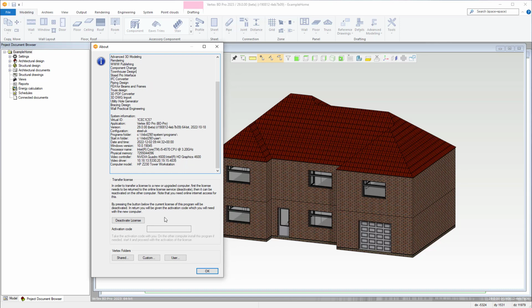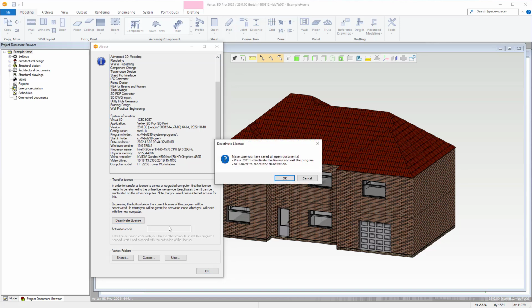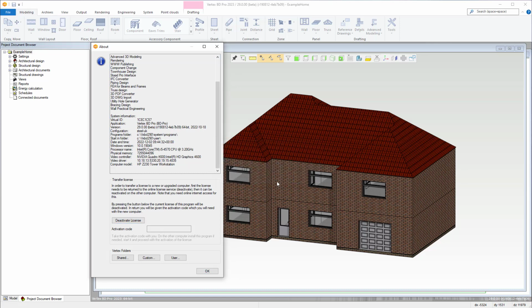Clicking Deactivate the license will populate the activation code box with your code. This you can then copy and paste into a text document for use on your other PC. At this point, Vertex will likely close.